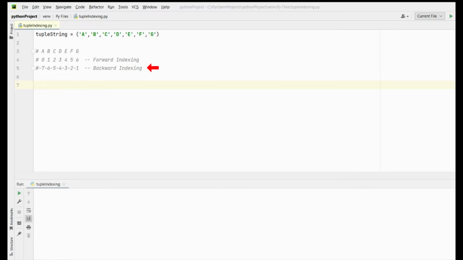For backward indexing, count the number of elements first. Here we have 7 elements in the tuple, so start from the left side as -7, which will be the index of A, followed by -6 as the index of B, and so on. The final index will be -1 for character G.